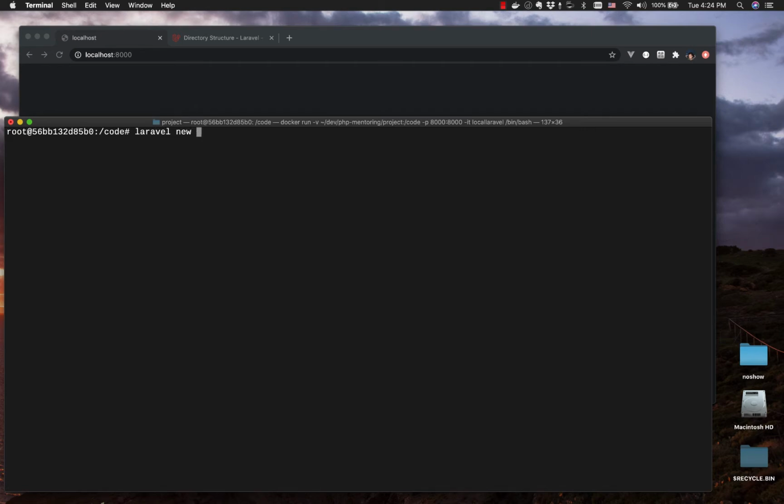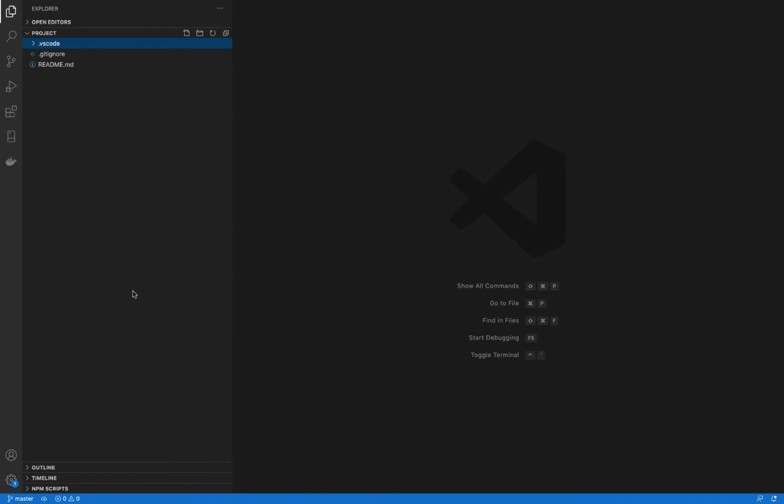Laravel new, and then you give your project a name. At this point, we're going to make a blog for fun. And this is going to end up being a folder within the current folder that you're in. And so I already have this folder open here in VS Code. It hasn't created that subfolder yet, but whenever that process gets started, and there it is, now created that folder.